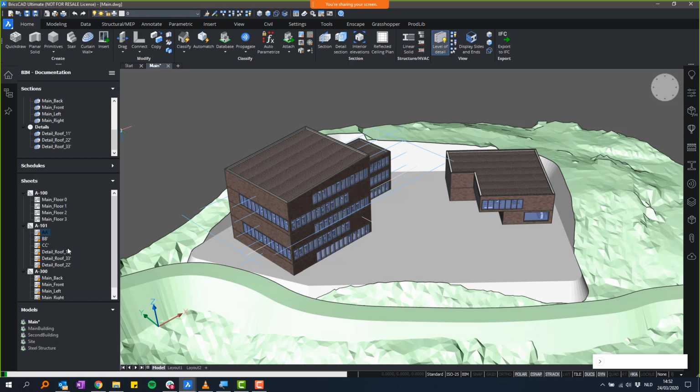Now the way it works is these sections are generated on sheets, so the same technology of sheet sets is used as that you've been working with previously. So if you know sheet sets, you will know how to work with this technology.